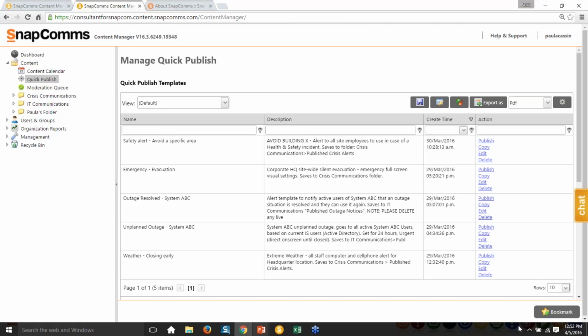And also, I'll let you know, this little star down here, this is that bookmark tab. If you're an administrator, if you click that, whatever page you click bookmark on, that's going to be your landing page the next time you log in. And this Quick Publish screen, this is my landing page. When I log in to SnapComms, it's the first thing I see, because these are the messages that I want to find and use the most.